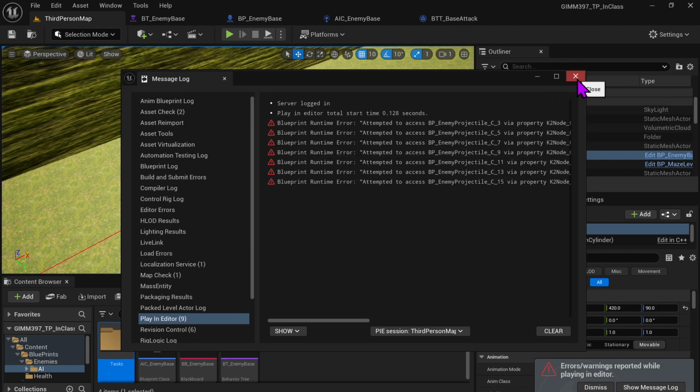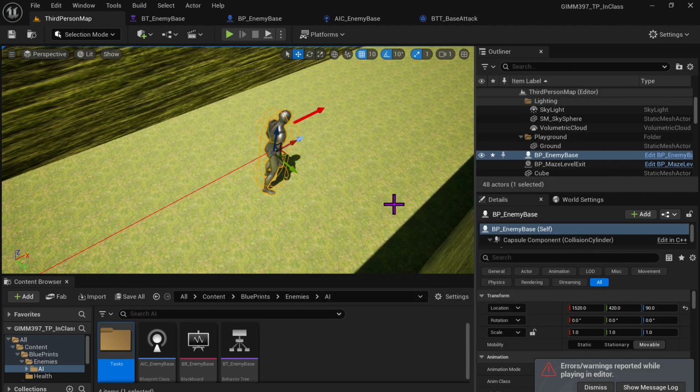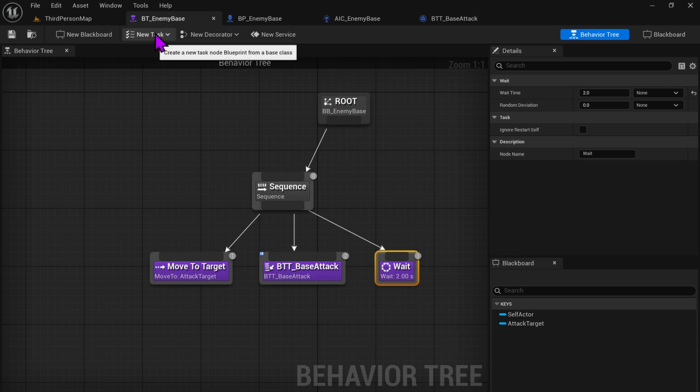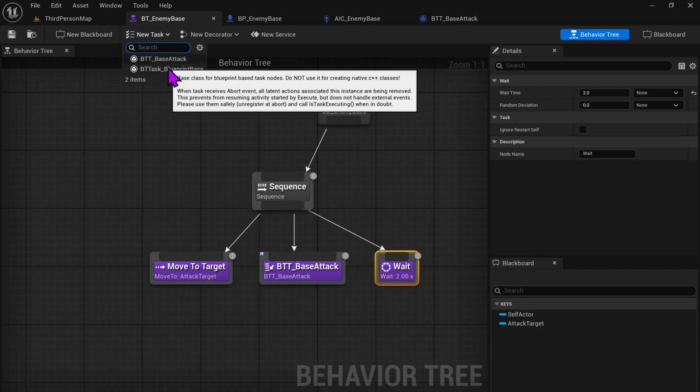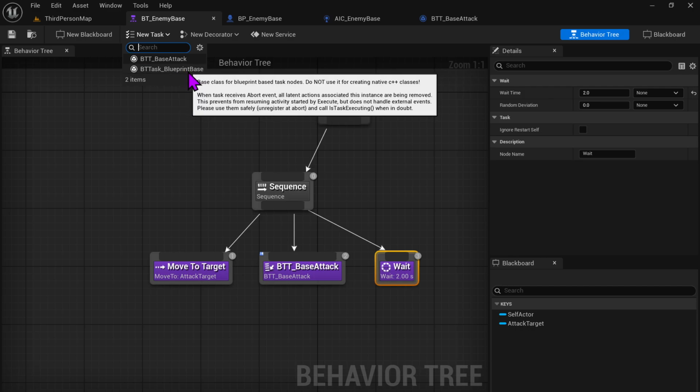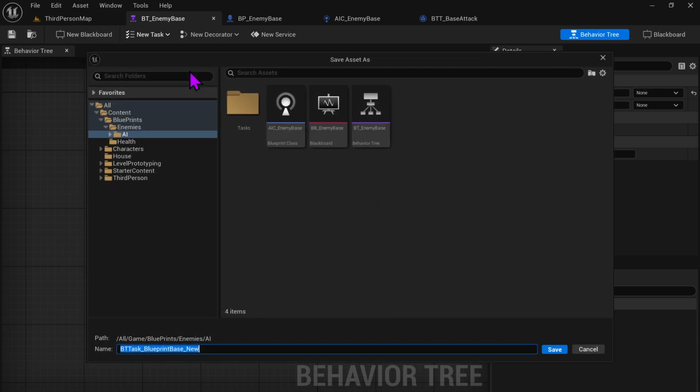We're going to go back to our behavior tree. We're going to do like we did before. We're going to go and add a new task. Now that we have added our first task, it now asks us what you would kind of like to base this task off of. So we're going to base it off of the BT task underscore blueprint base. That just gives us a starting point.